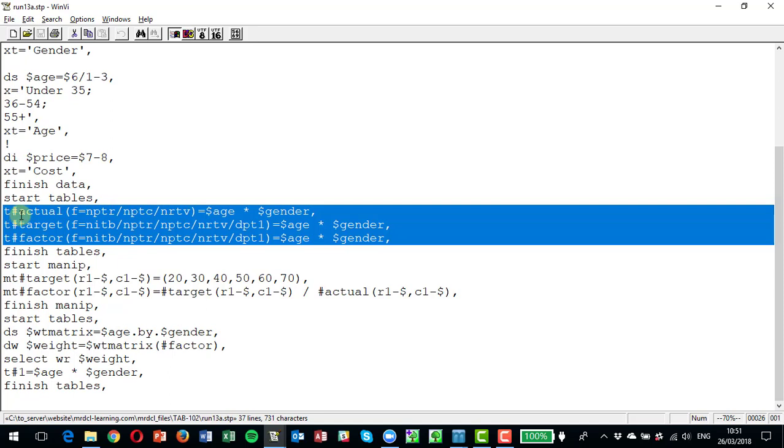I've got a table which I'm calling actual. It doesn't have to be called actual, it's just my name for it. A table called actual, which gives me a table of the number of people for each cell of age by gender. So I can get a table showing me the figures that represent each of those cells. And I've got 3 age groups and 2 genders, so the table will have 6 cells.